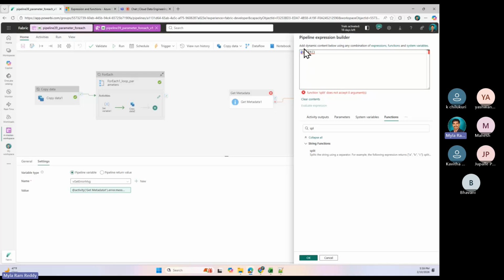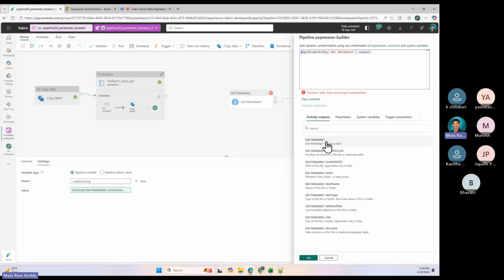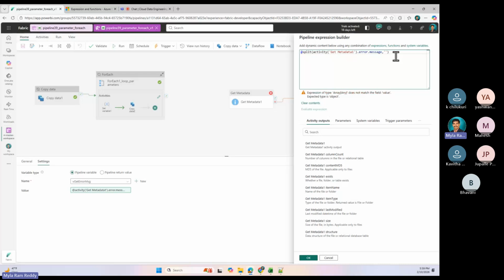Always your expression starts with the @ symbol. And the split function expects two parameters. One parameter is my activity output, whatever data is available, that error message. So error dot message is the first parameter. The second parameter we have to pass here is the open bracket.